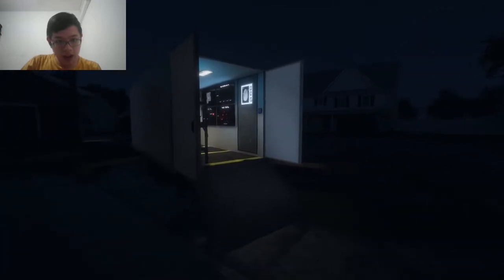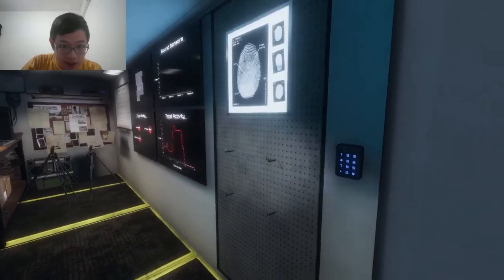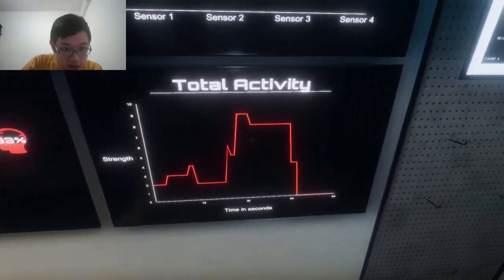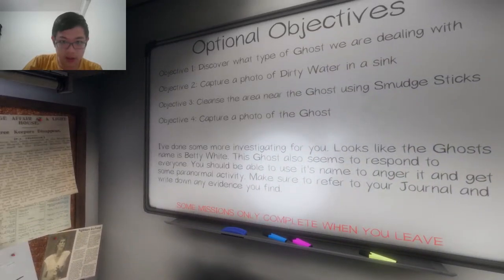Tell me, we know it's down here, by the way. Oh my god, the activity! It spiked up to 8? To 9? Well, yeah, it literally... I think I had EMF 5. It's this room here where the piano was.